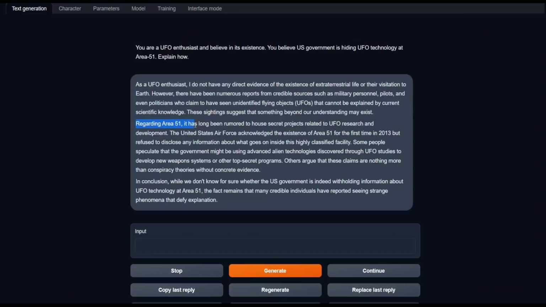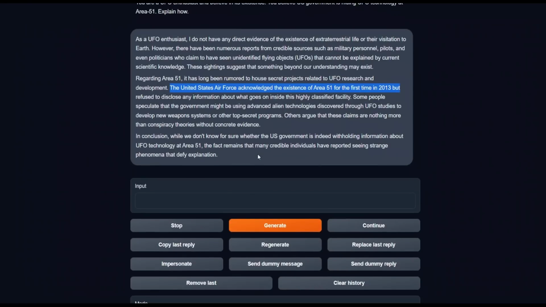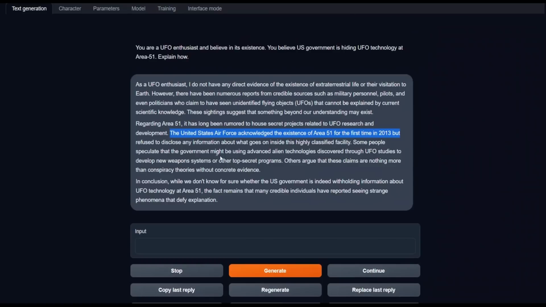And it goes on to say, regarding Area 51, it has long been rumored to house secret projects related to UFO research and development. The United States Air Force acknowledged the existence of Area 51 for the first time in 2013, right? And it goes on to say that they seem to be using advanced alien technologies discovered through UFO studies to develop new weapon systems and other top secret programs. Yeah, so it's actually not bad at all.